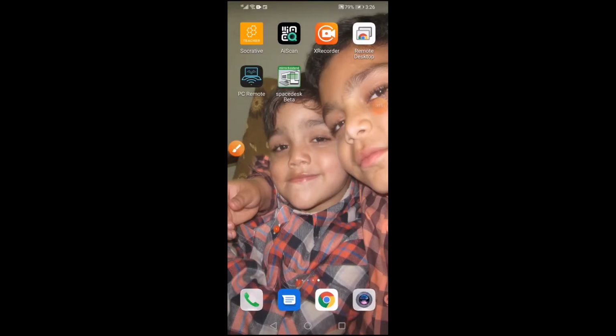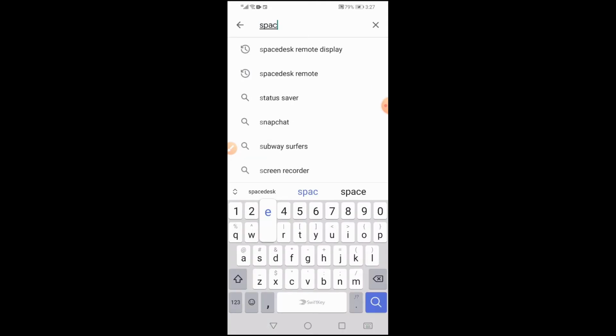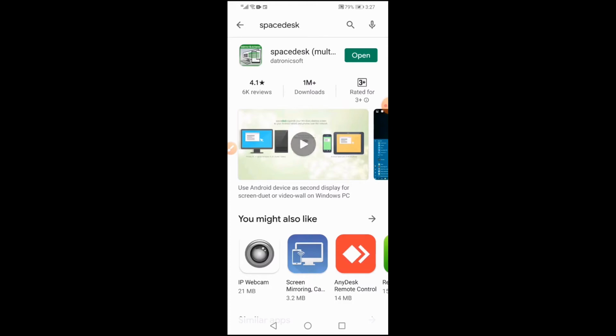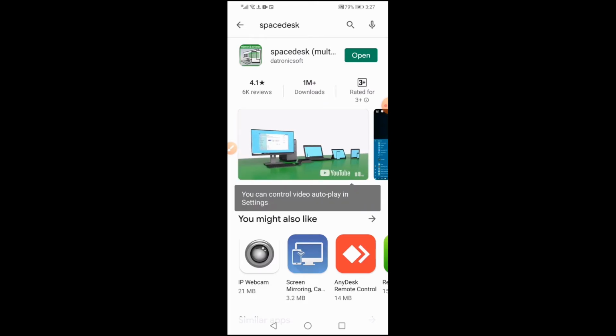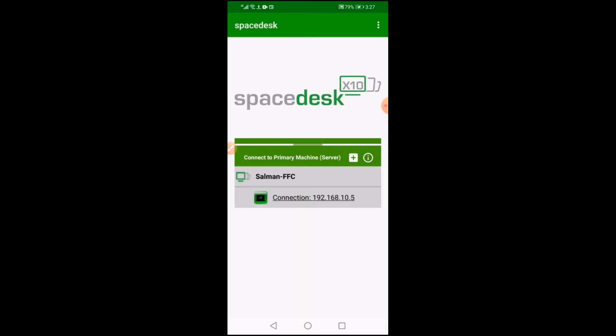Now the second step is to install the same Space Desk software on your smartphone. For this, go to Play Store. Over here, type Space Desk, search for it. So over here you can see the Space Desk software. Because I have already installed it, I am going to open it, and here you can see the software Space Desk.